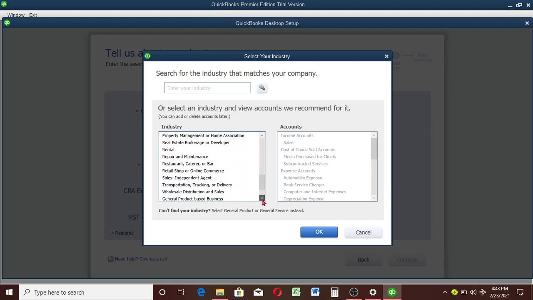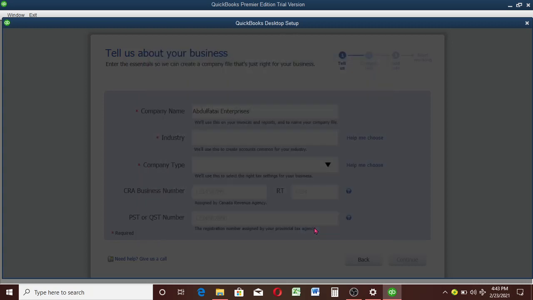But if at the end of the day you cannot see exactly the industry that is close to yours, you can actually go for a closer one, the one that is close to your kind of business. But if you still cannot see any, you can go for general product based. If you're into buying and selling, if it is service, you go to general service based. For the purpose of this tutorial, we are going to go with general product based business. When I click on that, I click on OK.